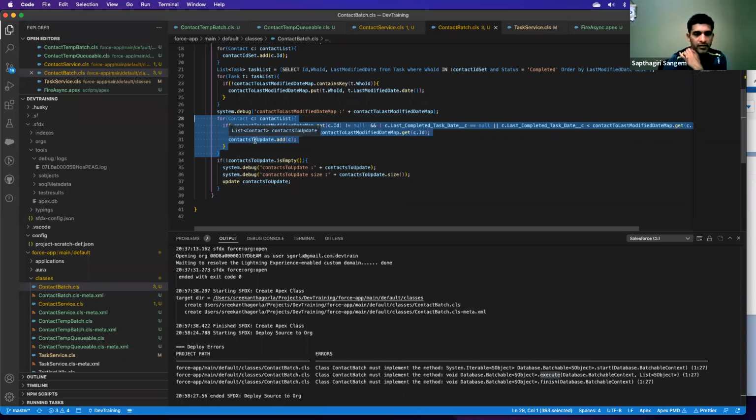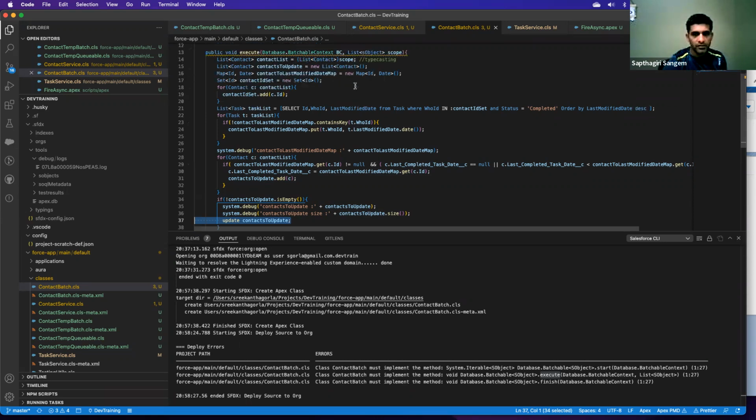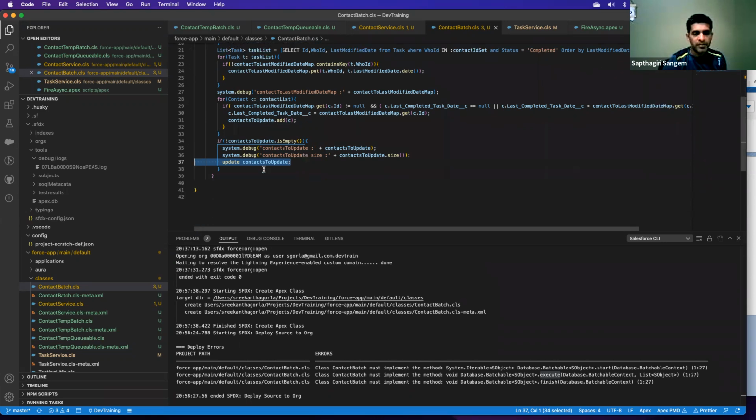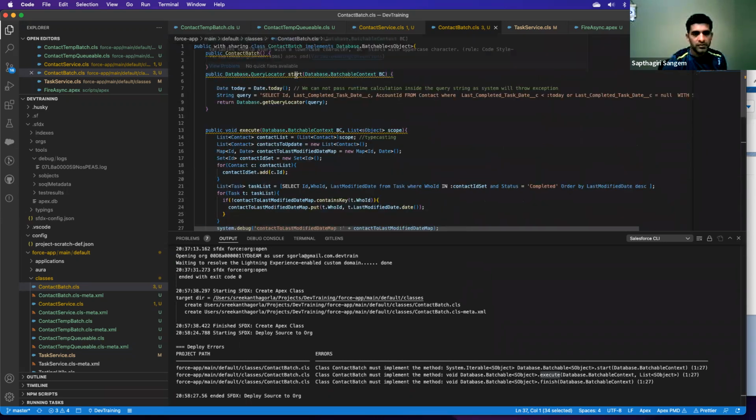So once we have that contact list to update with the last modified date, all we have to do is fire that DML operation. Once we fire the DML operation for those 200 contacts, it updates. Now, since we said this is going to have up to 50 million records, it will pass the next batch, next batch, next batch. Like that, it will take care of all the execution.